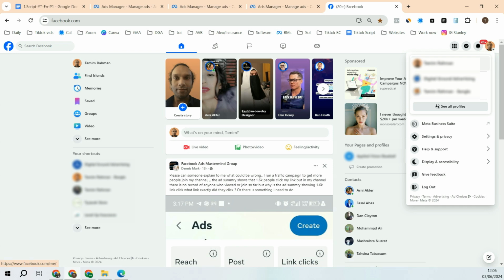In order to add someone to your Facebook page, you and that person have to become friends first. This is one of the requirements. If you guys are not friends, you cannot add that person to the page. First, be that person's friend and then go to the page.